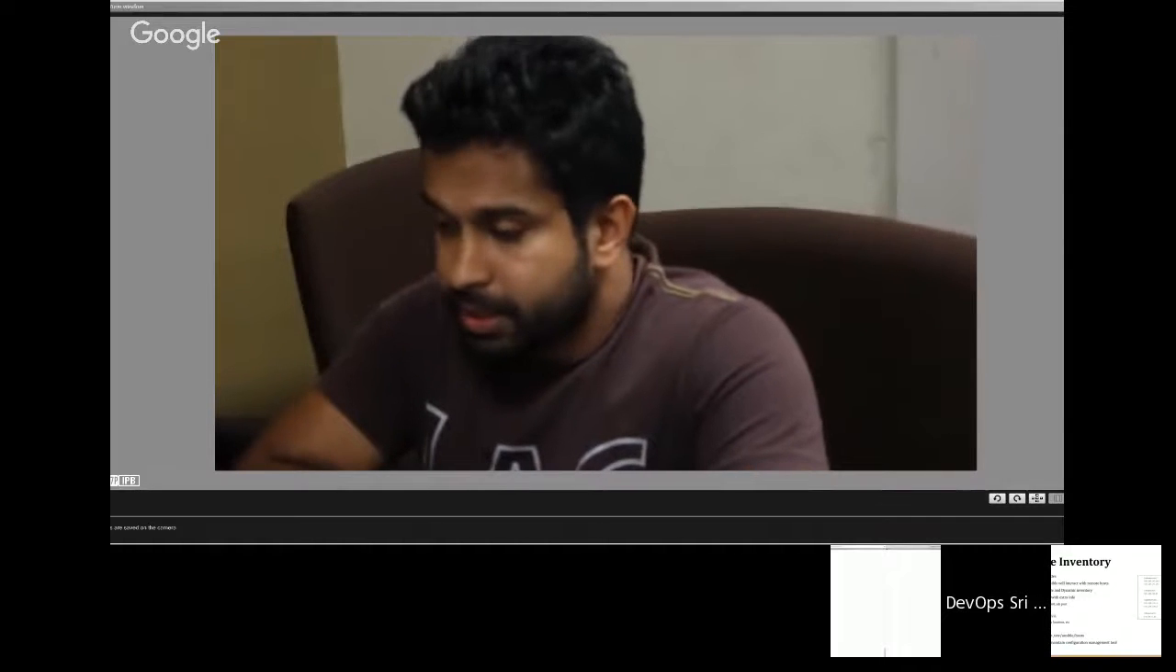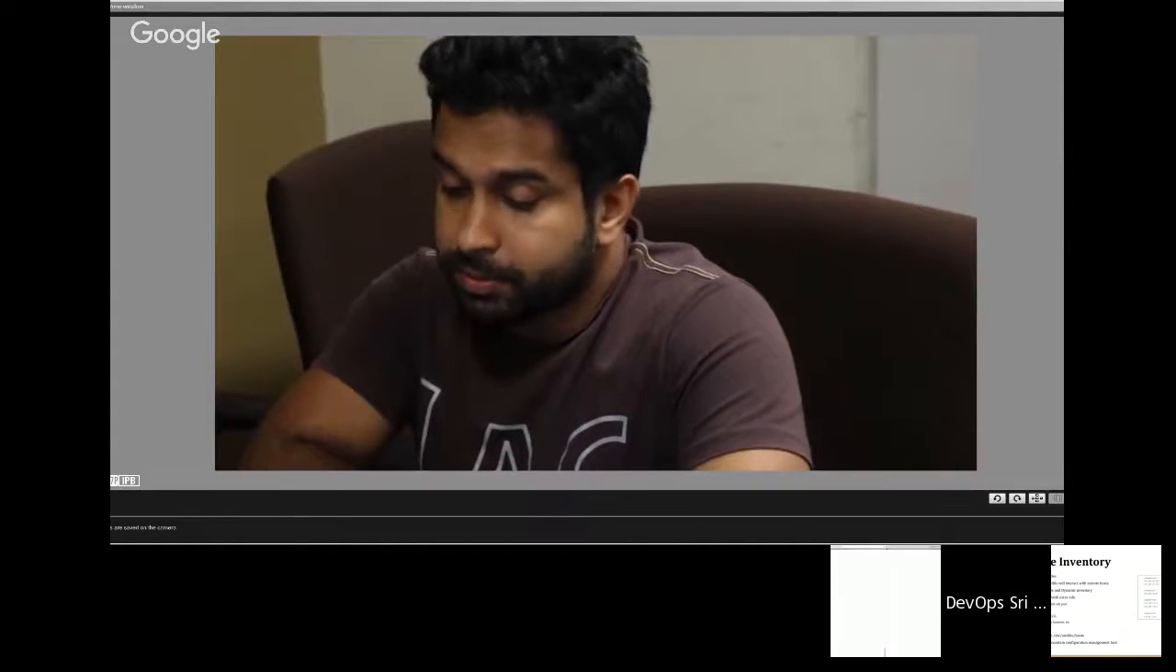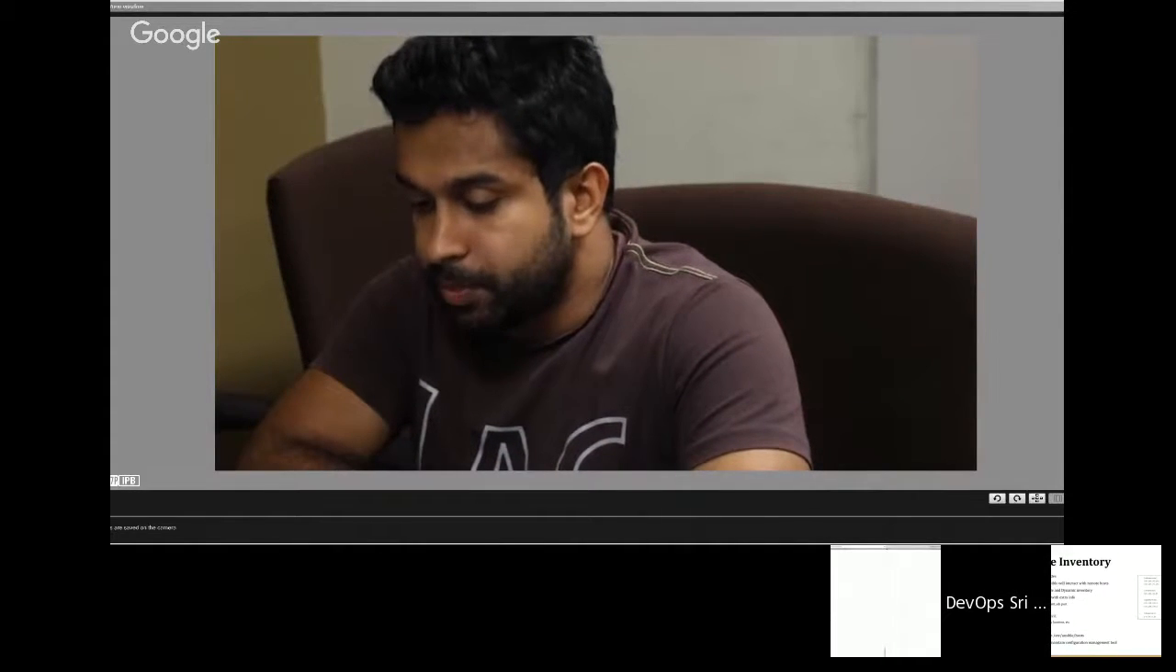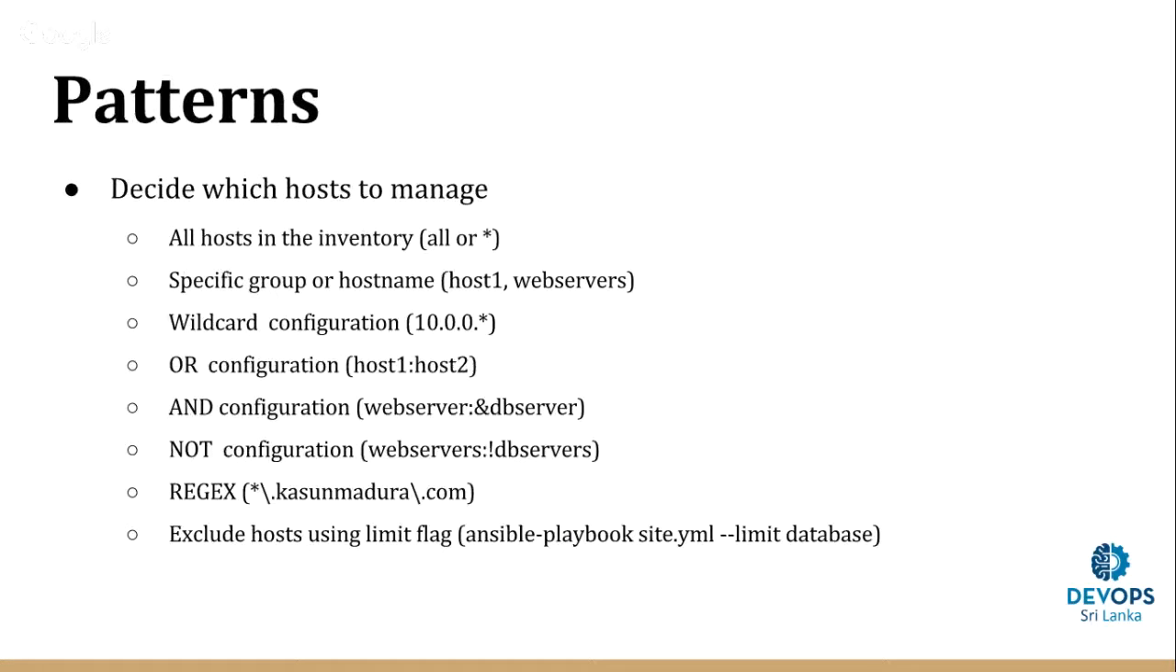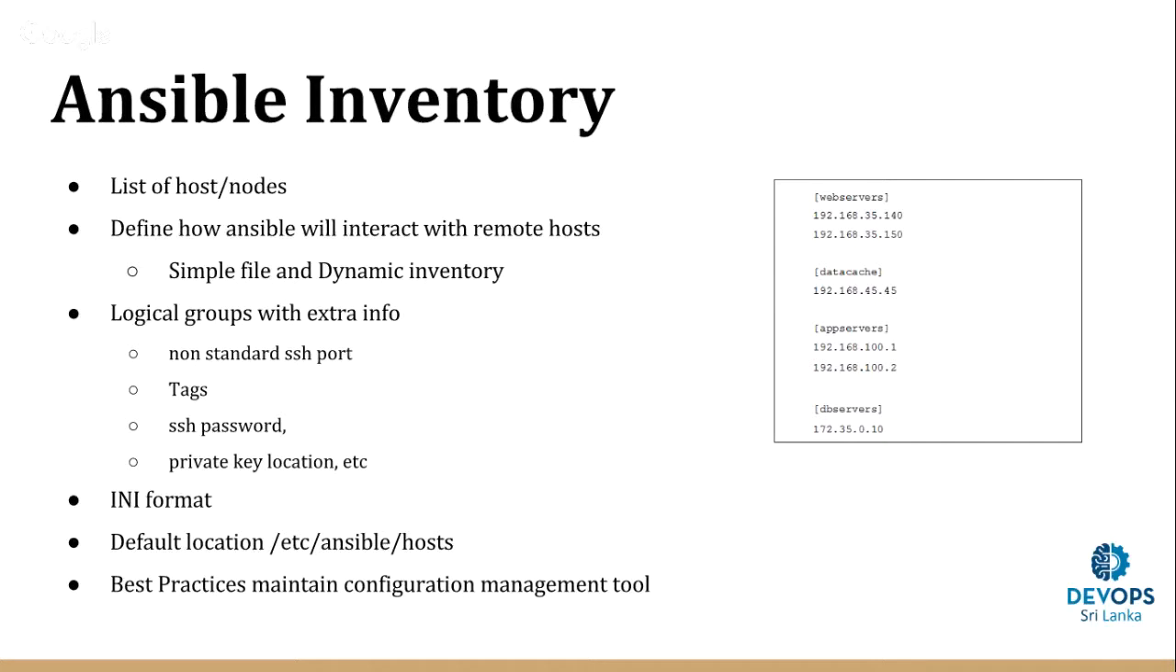This inventory file actually is an INI file. So the default location of the Ansible inventory file would be /etc/ansible/hosts. This actually can be changed in the /etc/ansible/ansible.cfg config file. Actually, we'll now move on to the demonstration of how Ansible inventory would look like, and how we could use dynamic Ansible inventory files.